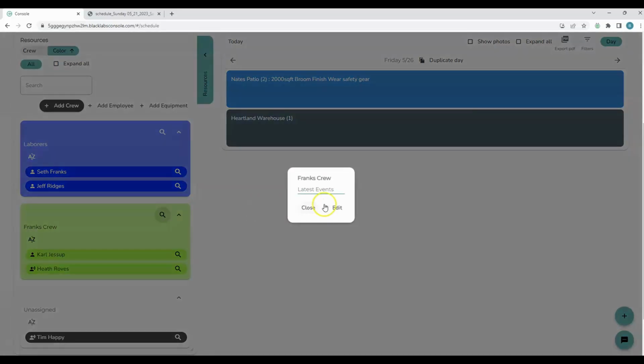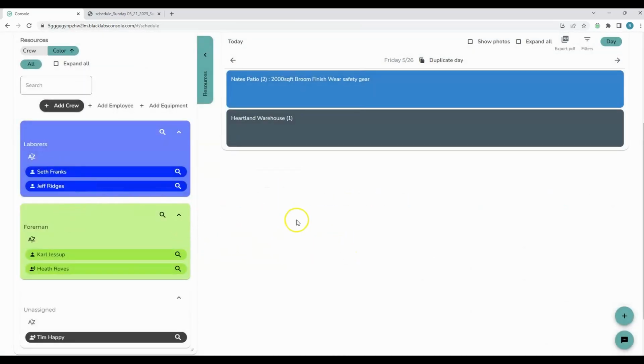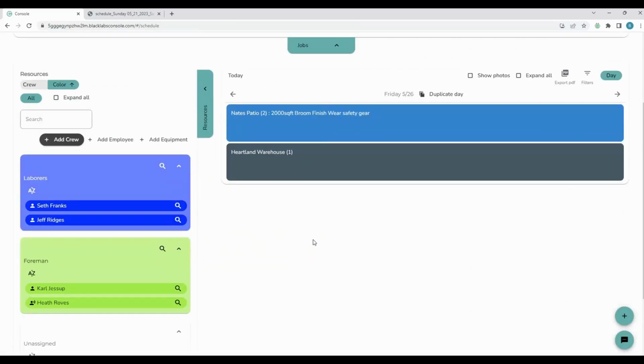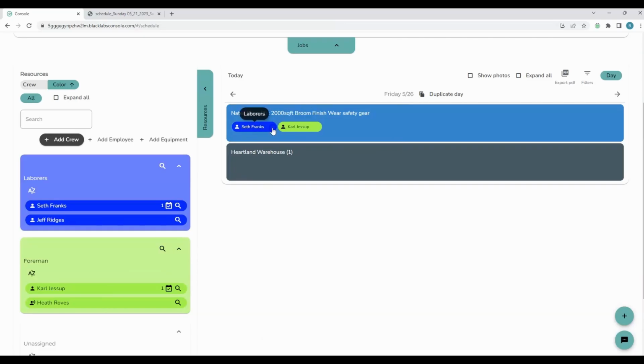And let's take this and edit this crew name, and we're going to call this foreman. Press save. So I edited the names, and this is how a number of our customers use this. They don't use them necessarily as crews. They just know, okay, we got Nate's Patio, we got Heartland Warehouse. I need a laborer on this job, and I need a foreman on this job. So instead of the crews, they're actually just using them to paint people certain colors, and that's how they know the difference between a foreman and a laborer.